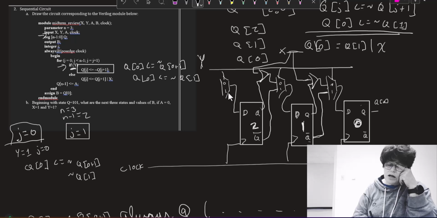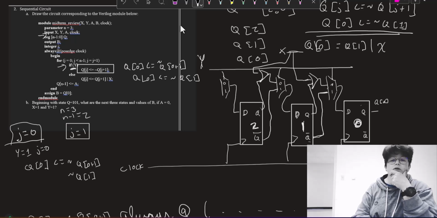All right, so we got that. We're now done with the for loop, so we erase the multiplexer. Yes, we can erase the multiplexer on the 2. Turns out we didn't need it.